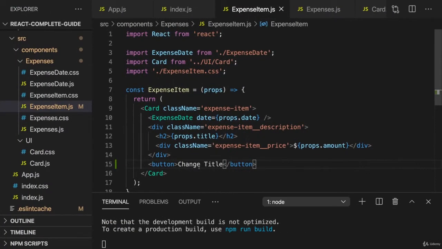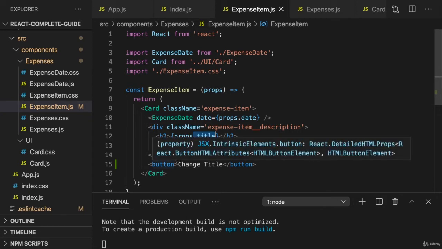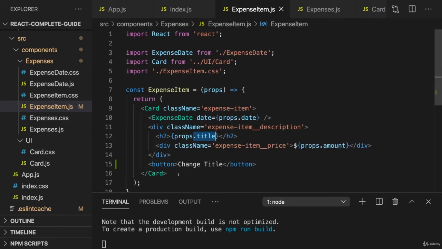And my goal now is simple. When this button here is clicked, I want to change the title which is being output here. Initially, the title which is being output is the title we get via props. But I want to change it whenever this button is clicked. And therefore, we of course, first of all, need to find out how exactly we can react to button clicks in React. And it turns out that this is rather simple.